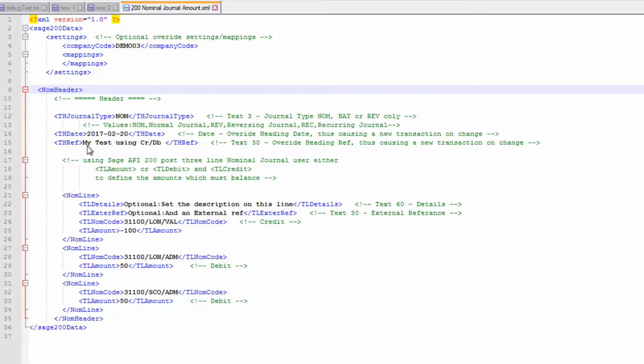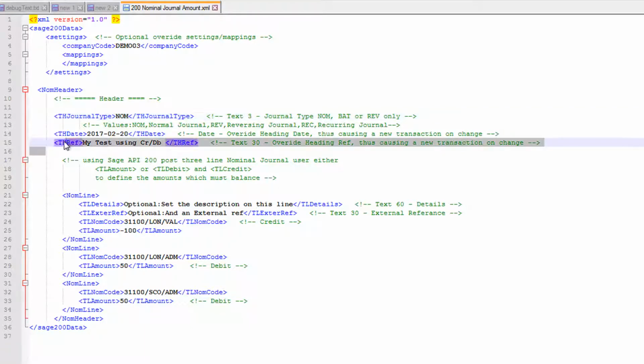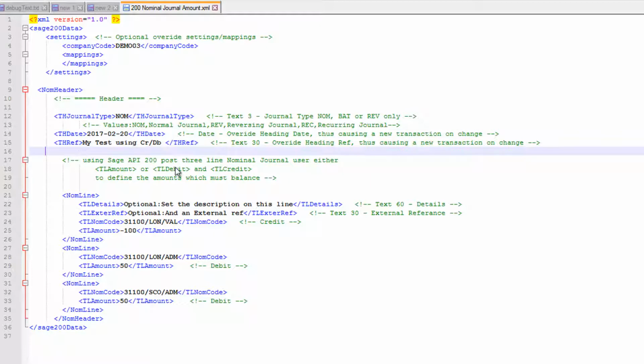So working down, we've got a header on a transaction on a nominal journal. So what type of nominal journal is this? We can have a reversing, a batch transaction, or a recurring nominal journal. We then set the date and maybe some kind of description. And then we can set separate nominal lines. So here you can see we've got an amount of -100, which I think is a credit, and debit 50/50. Obviously, they have to balance. It will be rejected if it does not balance.